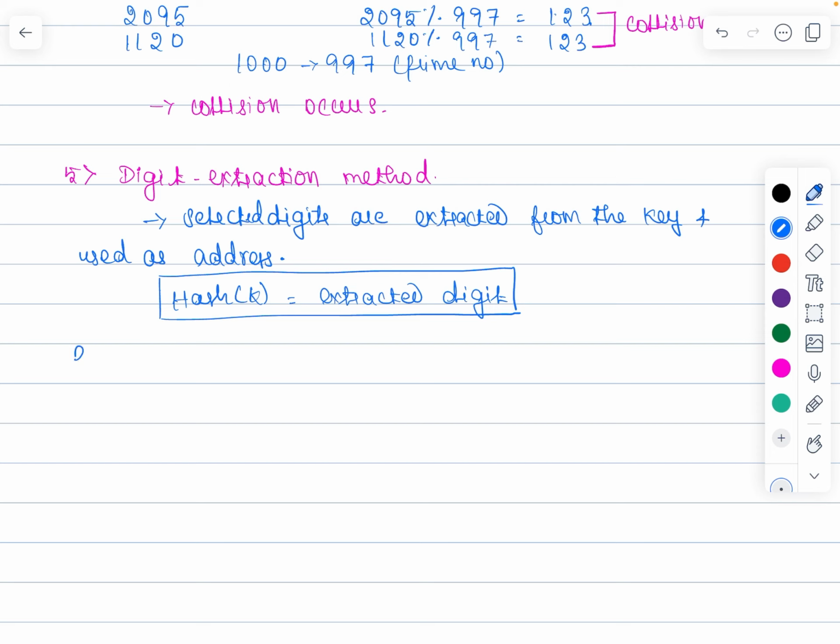For example, these are the key values: 5 3 6 4 5 2. These are the key values I want to store. So as the name suggests, it is digit extraction method. Randomly the selected digits are extracted from the key, and that can be used as an address. So it's up to you, you can extract based on any constraint.